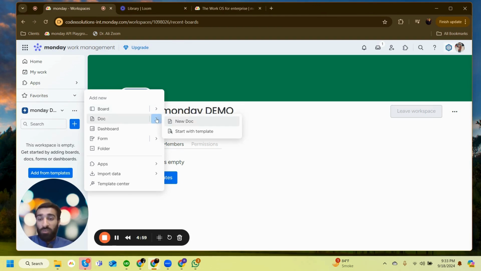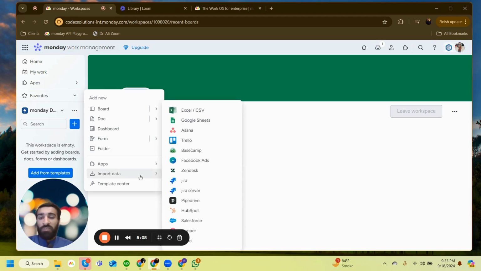You can create document in Monday as well. Then you can create dashboards. Then you can make forms here as well, and the folders. Then if you want to import the data from, let's say, Excel, Google Sheet, Basecamp, Trello, Jira, Pipedrive, Salesforce, you can do that directly as well from here.